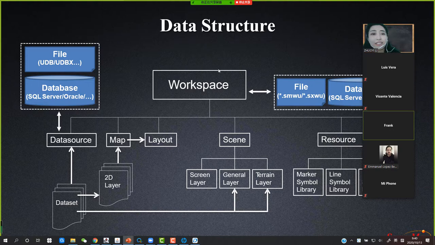Let's start with the data structure of the SuperMap desktop. So the data we obtain is organized and stored through the data organization structure. If you understand what the data structure is, you can better manipulate and process the data. So the data organization structure mainly includes the workspace, data source, map, layout, symbol, and resource.